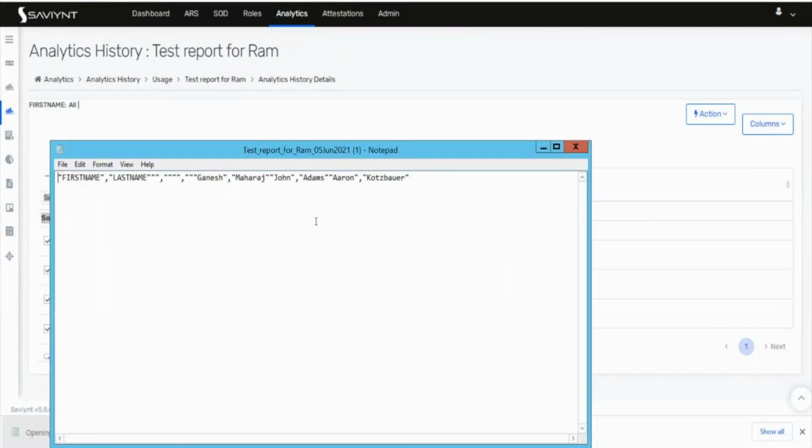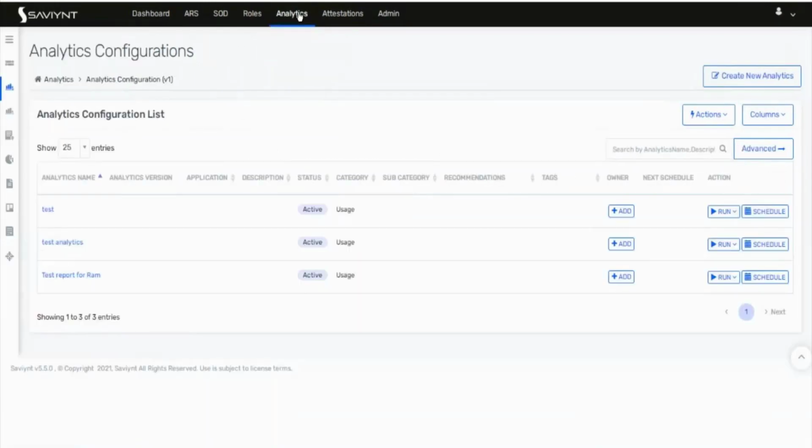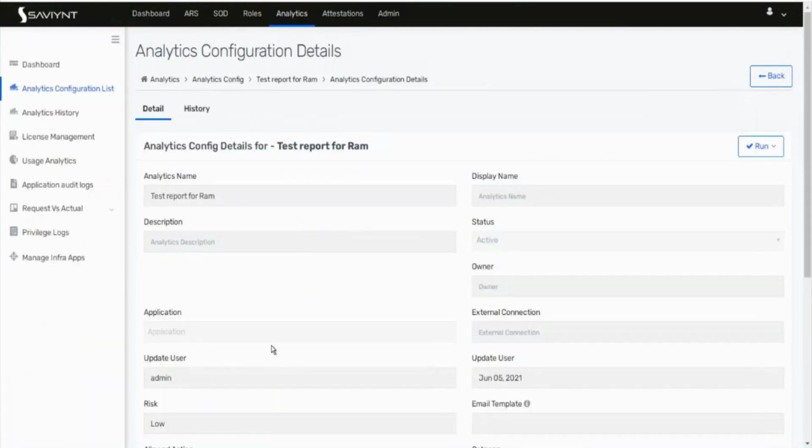See, it comes here. If you use a proper CSV reader, it will show you in the correct format. But this is pretty much about reports, how we configure it, how we run it. There are certain options, and analytics name is basically the name of the analytics. And second, analytics query: you have to specify the query.